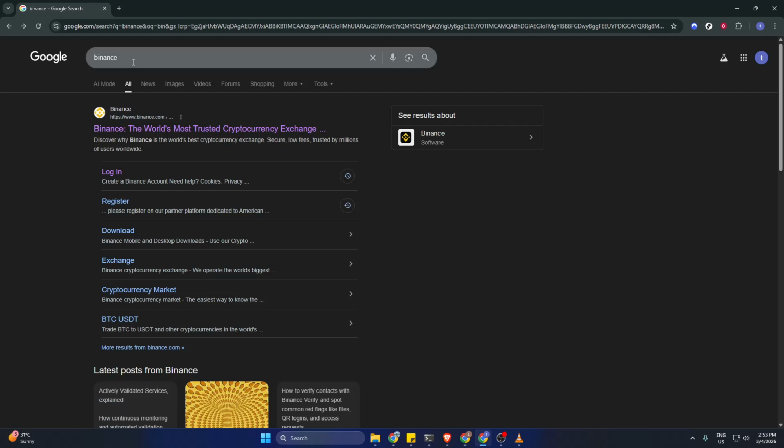Start by opening your web browser and going to Google. In the search bar, type the word Binance and press Enter. You'll see a list of results. Look for the official Binance website result rather than any ads at the top. The legitimate domain you want is Binance.com.